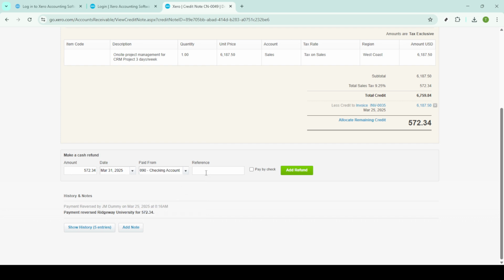Optionally, you can enter a reference for the refund. This can be anything from a brief description of the refund reason or a code that helps you or your team track the refund later. It's a handy way to keep your records organized.